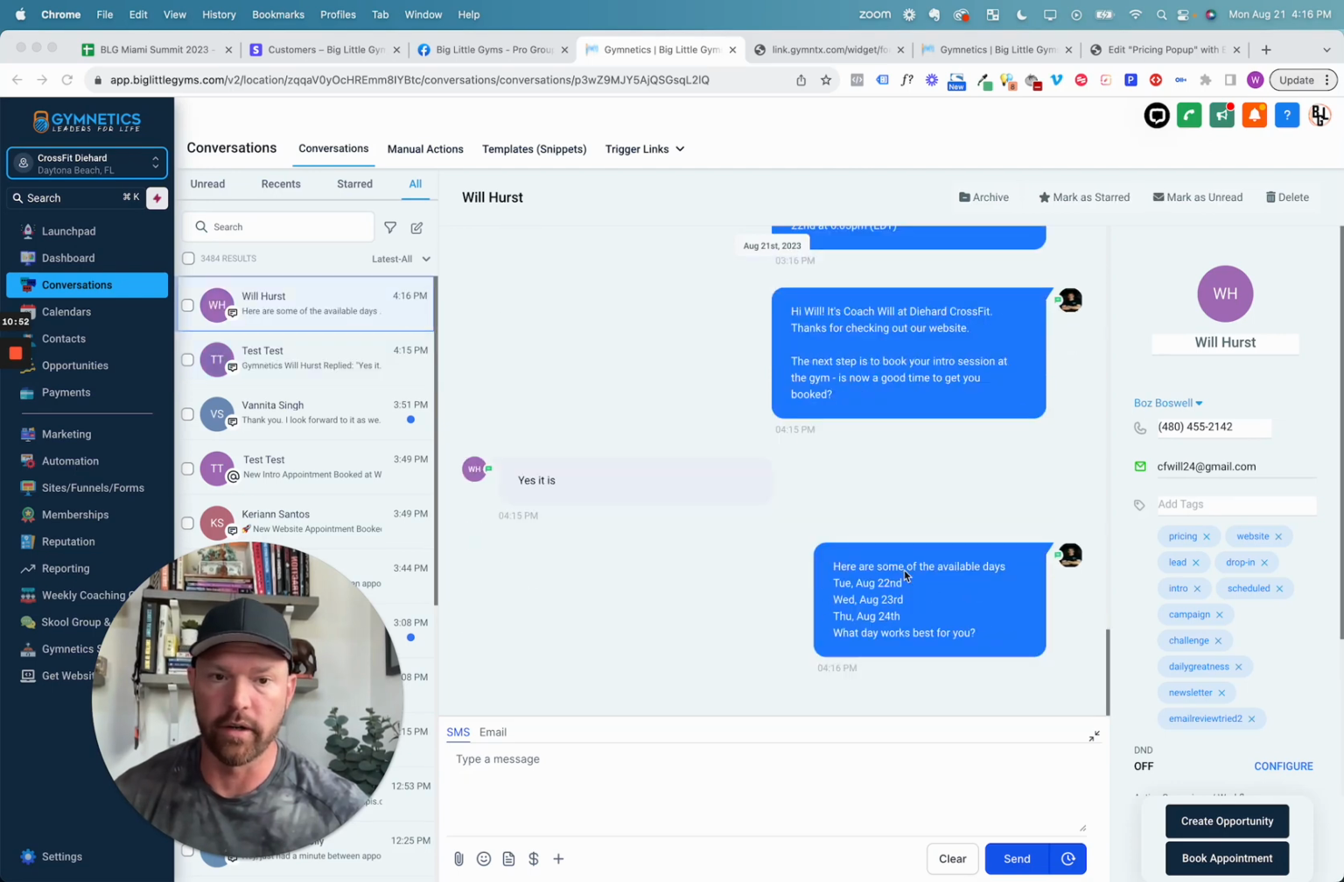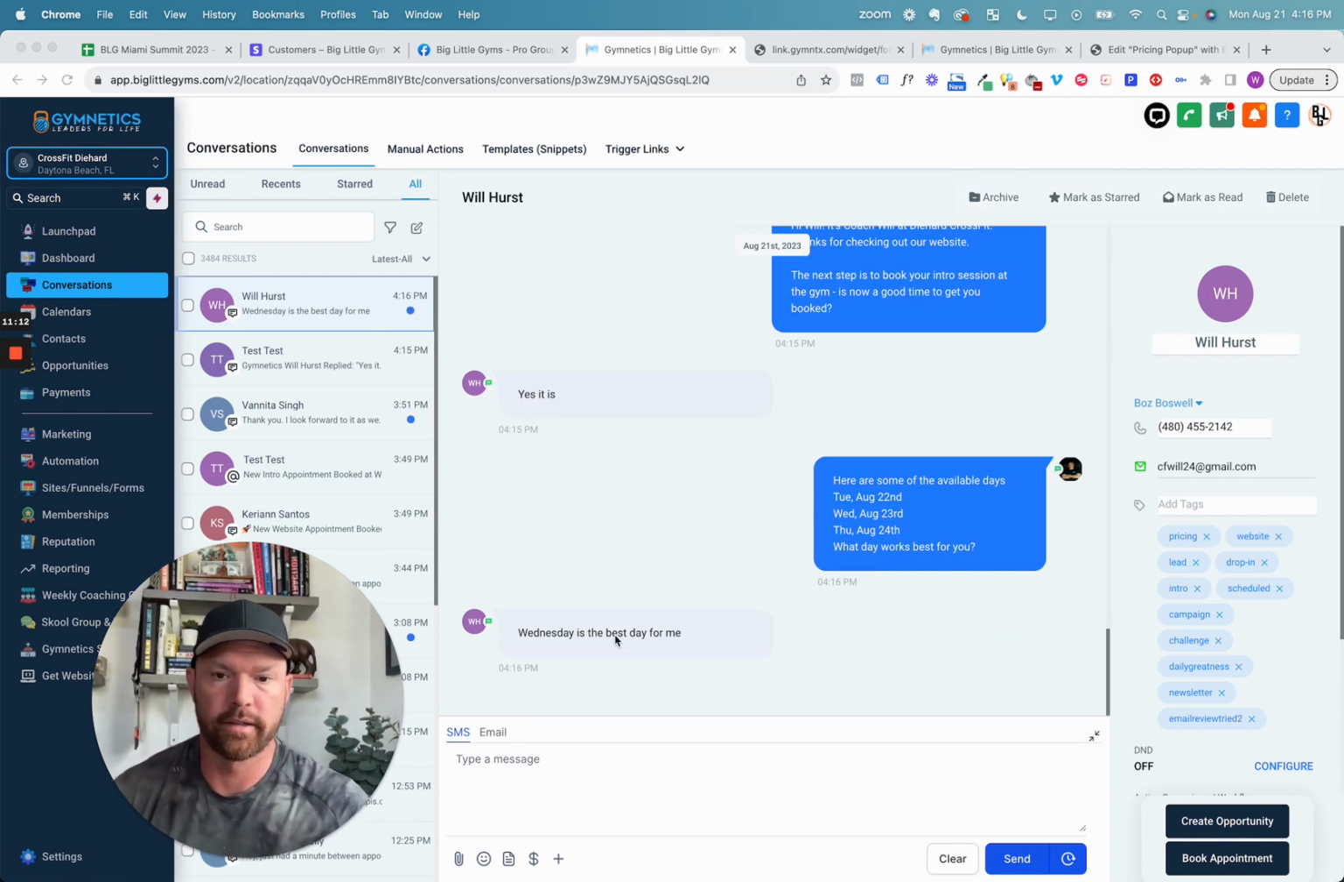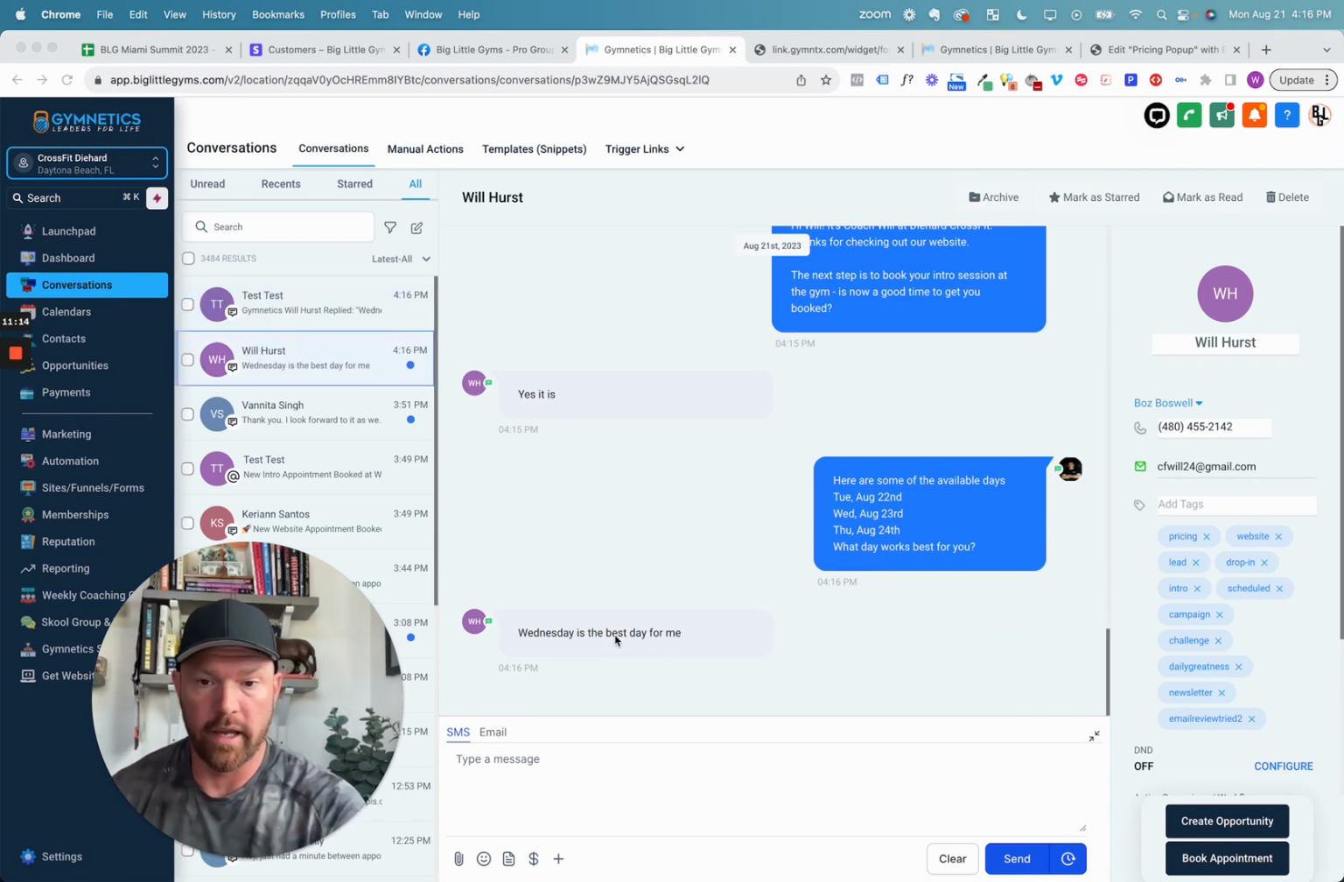There it goes. It says, here are some of the available days. And it's giving me options of Tuesday the 22nd, Wednesday the 23rd, or Thursday, August 24th. And it's asking me which day works best for you. I'm going to say Wednesday is the best day for me. And there it is. There's my response. And now the AI is going to do its thing. It's going to think for a second, and then it's going to give a response. It's usually pretty quick. It's almost pretty natural feeling.